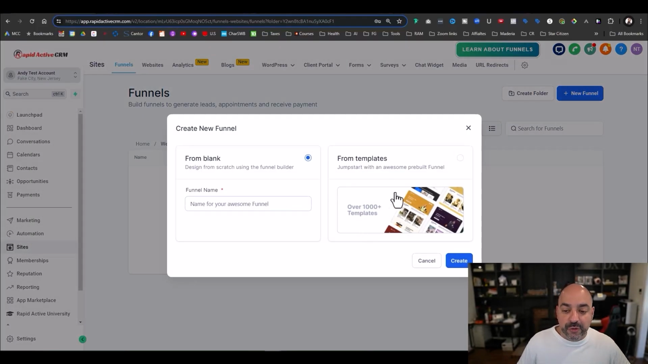So I'm going to create a new funnel, right? I can use one of the templates, but I want to make it super blank. You guys can start off with the templates, and these are getting massive upgrades. So we're just going to come in here, and this is going to be website design.